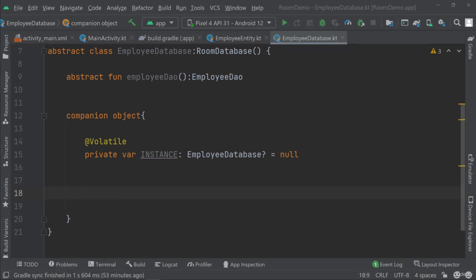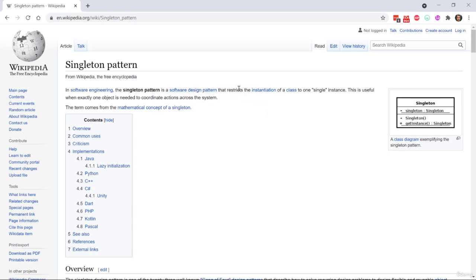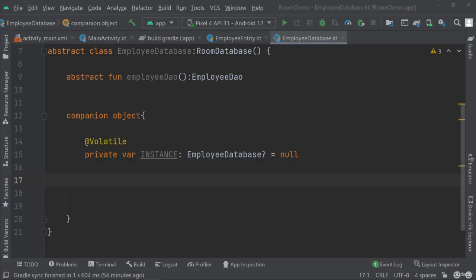If you want to learn more about singletons, I would recommend for you to check out the Wikipedia page. The singleton pattern is a software design pattern that restricts the instantiation of a class to one single instance. This is useful when exactly one object is needed to coordinate actions across the system. So you don't want to have multiple different instances of the same object. Therefore, you use the singleton pattern, where if the object already exists, delete the object and create a new instance of the object, or skip the creation of the object if you have the object already. There are different ways of handling this.